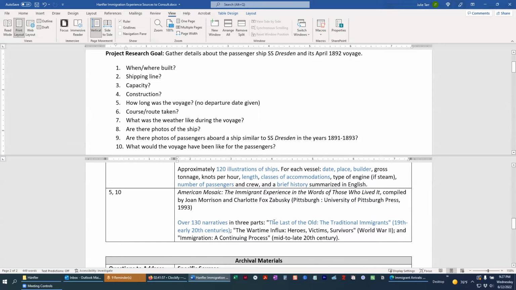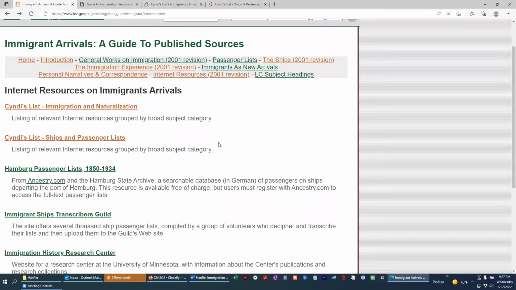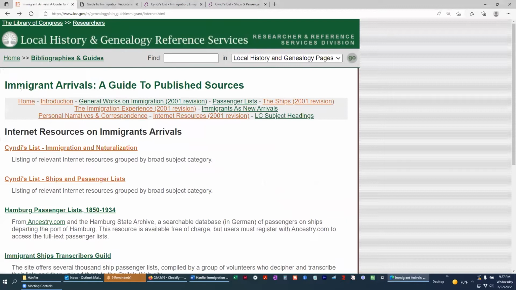And I would be interested in this particular part. And so I would note that in my detailed plan so that I know exactly what I'm looking for when I retrieve this particular book. I kind of got to this point where I kind of went through stuff that I had previously had. And then I also was looking at the Immigrant Arrivals, a guide to published sources that the Library of Congress has put together. And I went through most of them.